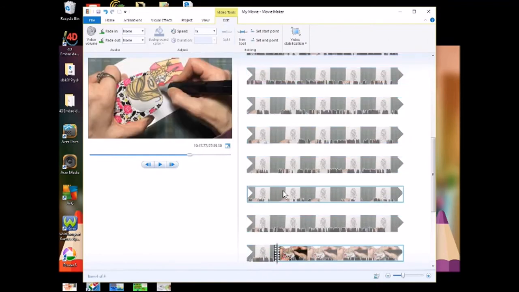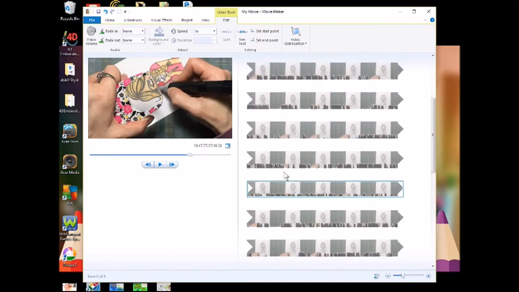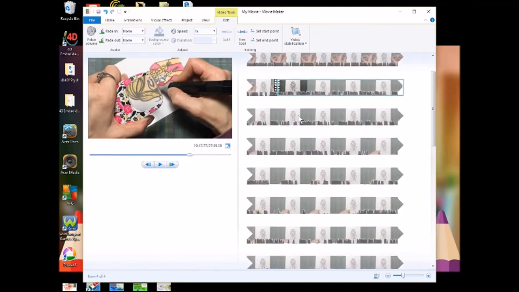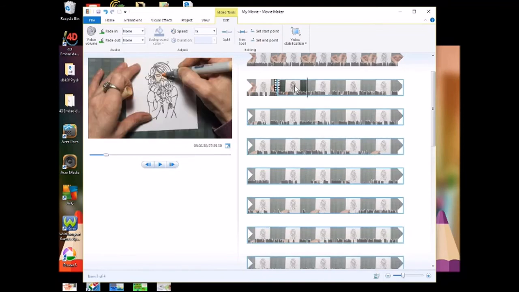Now this whole section that I had first done my first split up here and my last split, I want to fast forward. Okay, so I'm going to put my mouse anywhere in this area where I had done the split, okay?